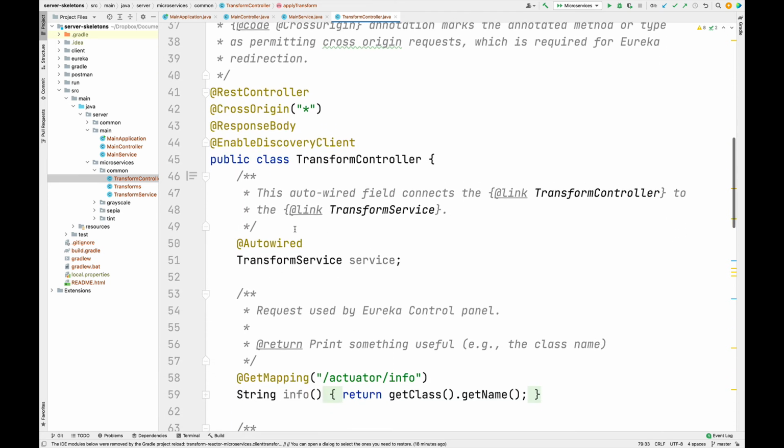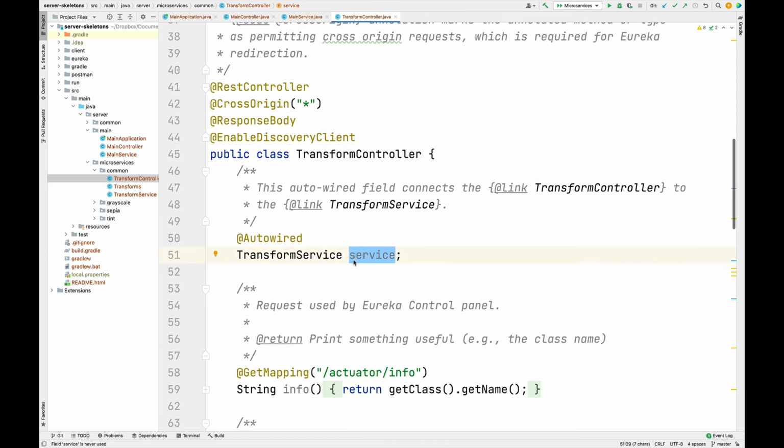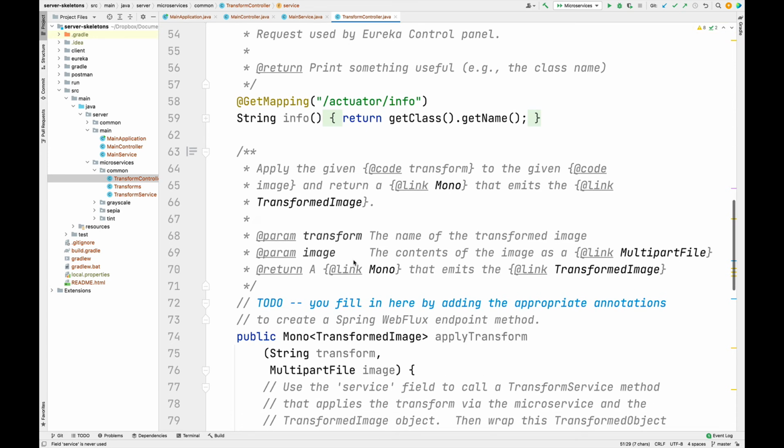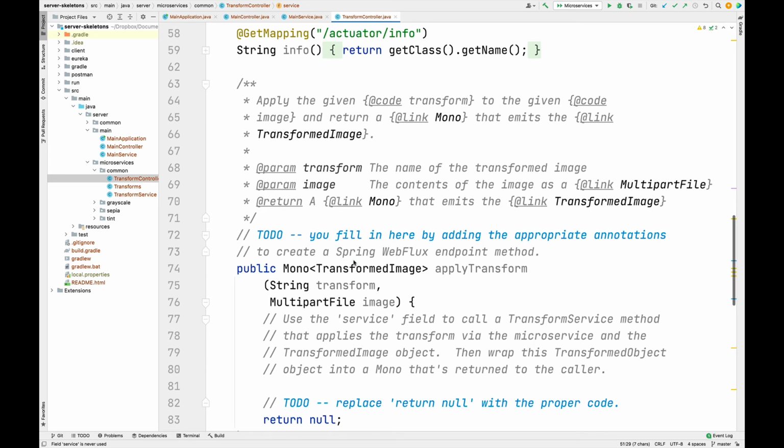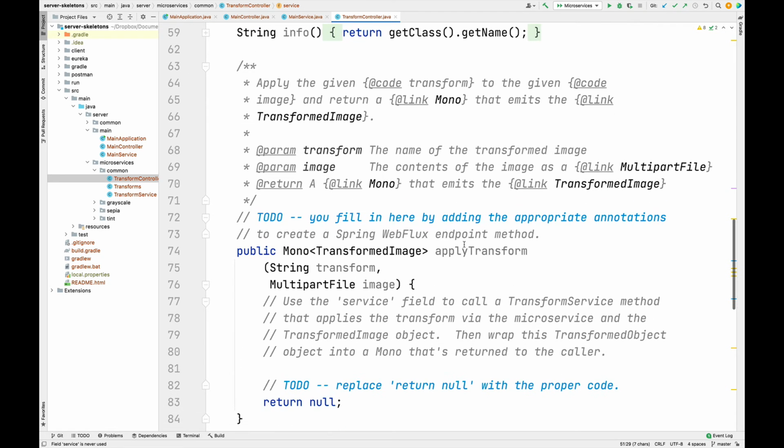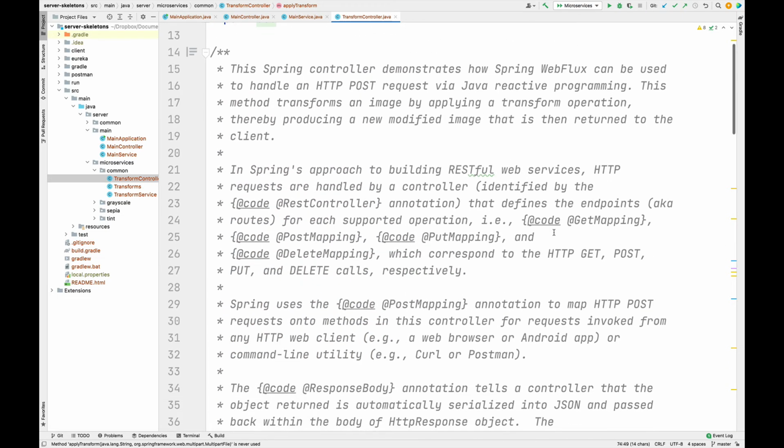So here's the transform controller. It's auto-wired to a transform service, like we had done with the main controller and the main service, really pretty much the same pattern. You have to add the appropriate annotations here to make this apply transform, notice the singular, not the plural, apply transform method work properly as a Spring WebFlux endpoint method. Put the appropriate annotation there. You can read up here to figure out what that annotation should be.